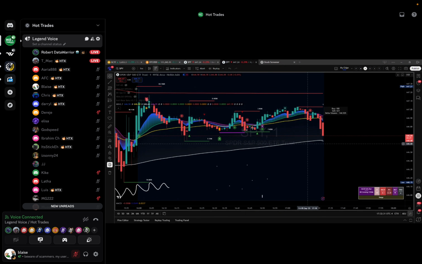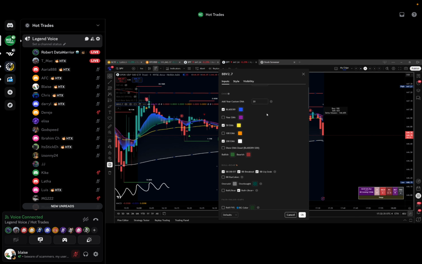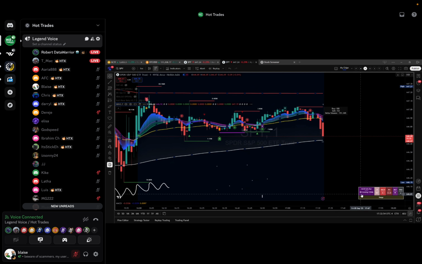Now I'll show you the settings real quick. You can go into settings here, and these are all the settings. You have all your EMAs. You can add your own EMA if you want. So your EMA would be here, and then you put the EMA that you want. So if you want, I don't know, a 300 EMA or whatever you want, you put that. You click this, and then it'll plot that EMA. There it is right here.